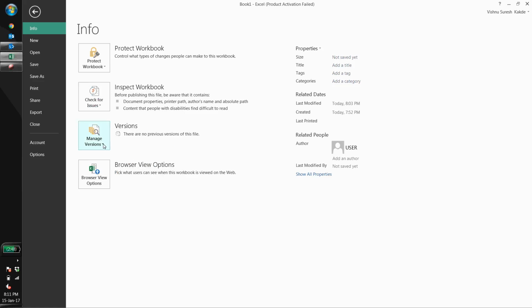The next option is manage the version. Manage the version is normally used when you are working and suddenly the computer crashes, so our working data is lost. When you reopen the data and you want to recover your previous, unsaved work, then you can use this option. You can choose recover unsaved workbook or delete all unsaved workbooks. Recover unsaved workbook.